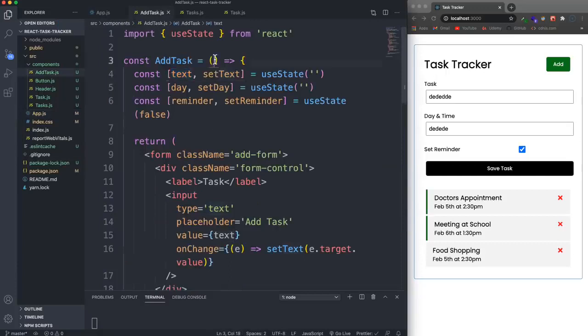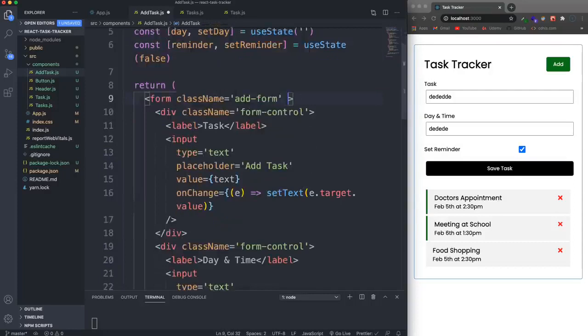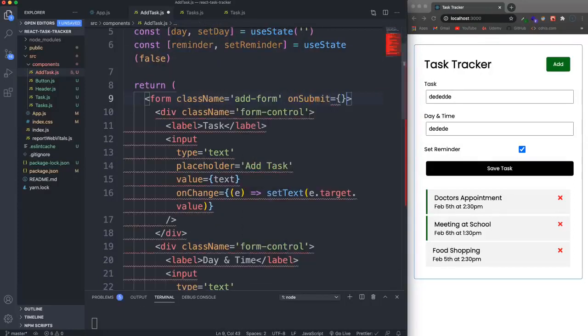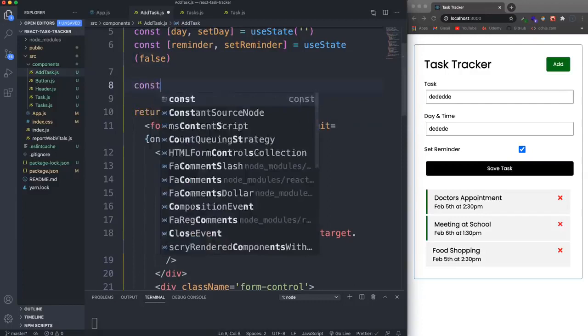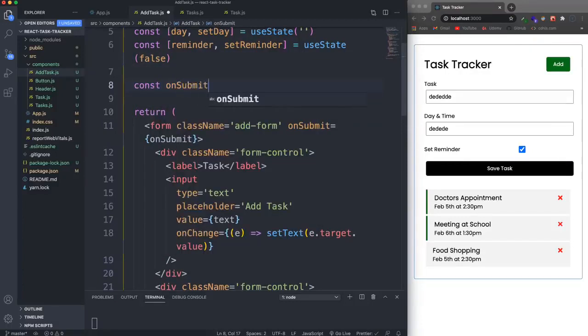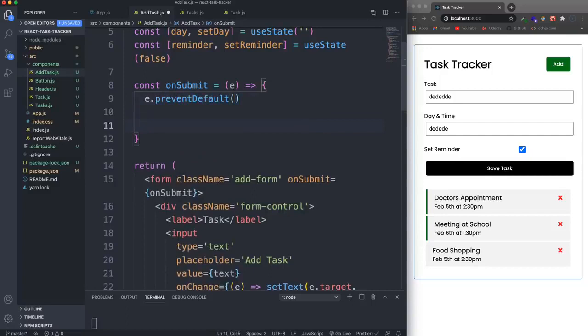Okay, now in our AddTask component, we want to take in onAdd, and what I'm going to do is add a submit event here, so onSubmit, and set that to onSubmit. And then onSubmit is going to be defined in here, const onSubmit, because there's a few things we need to do, so we're not calling onAdd directly. So onSubmit is going to take in the event object because we need to e.preventDefault so it doesn't actually submit to a page.